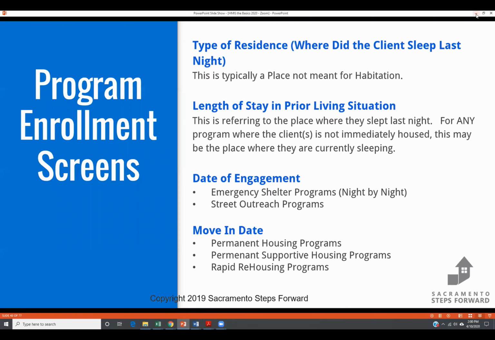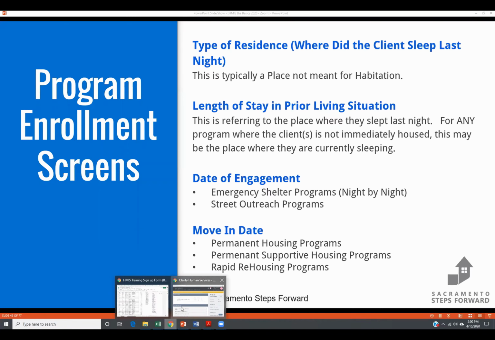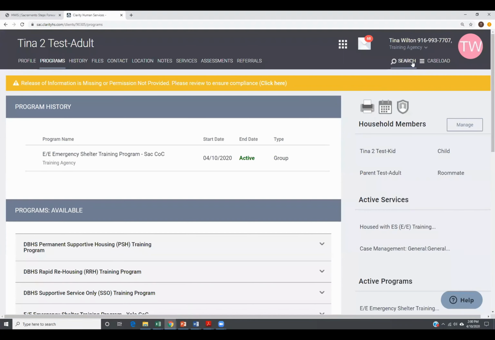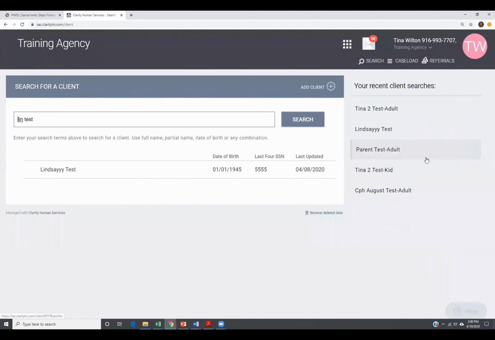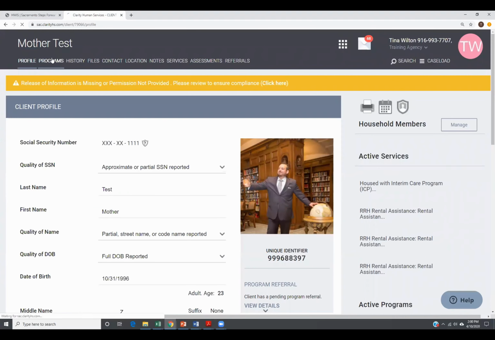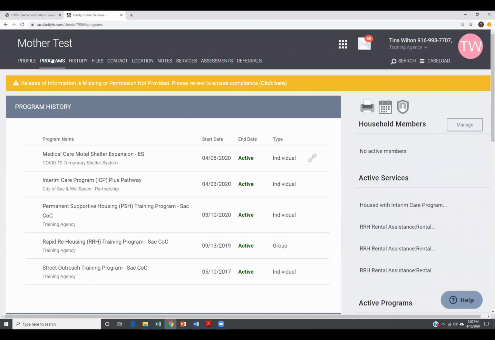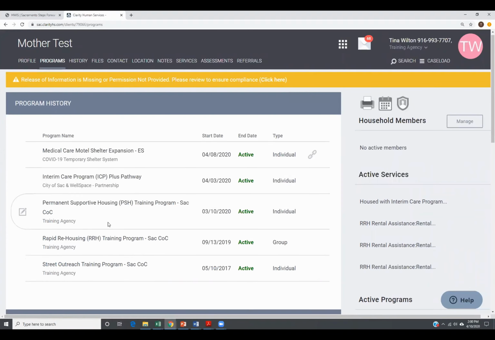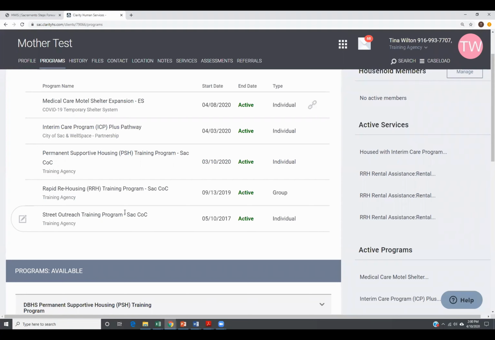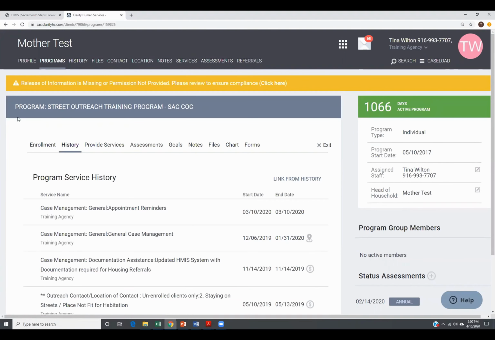So I'm going to go to another client quickly so I can show you how that looks. So what I have here is a street outreach program. When I click on the edit button to the left, I'm now within that street outreach program.